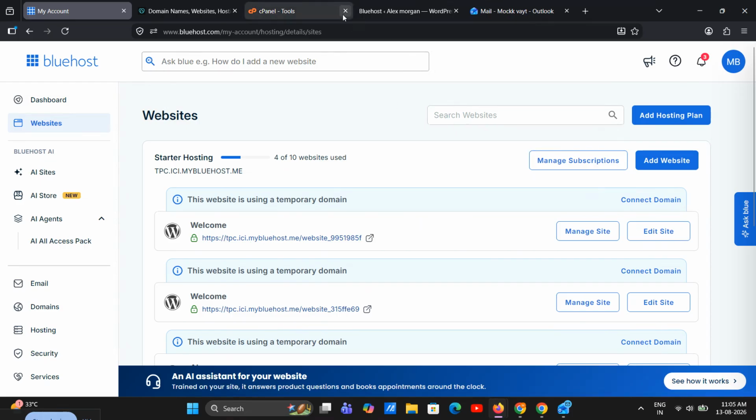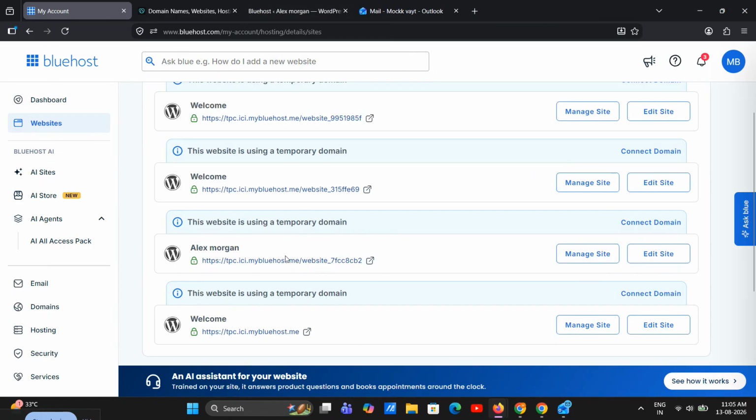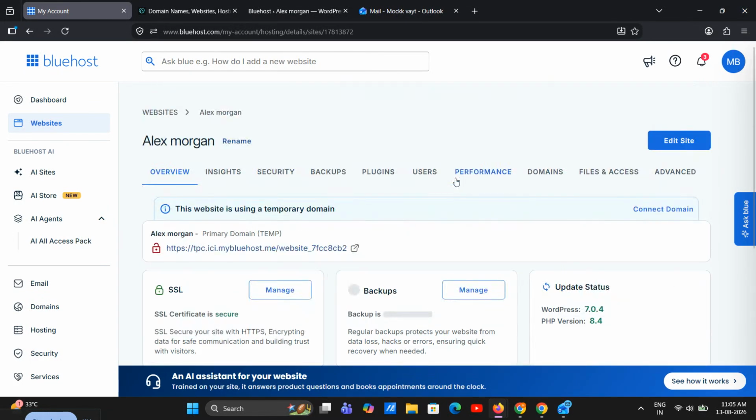Next, find the website you want to connect your GoDaddy domain to and click Manage Site. This opens the settings for that specific website, which is important if you have more than one site on your account. Now go to the Overview tab. In this area, you should see an option that says Connect Domain. Click that to begin the domain connection process.